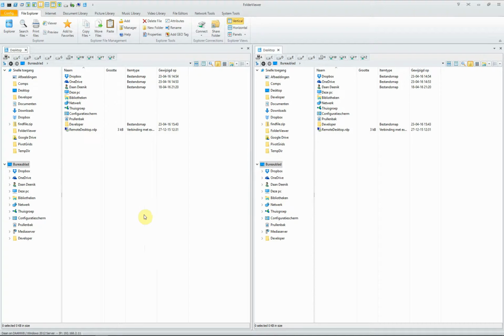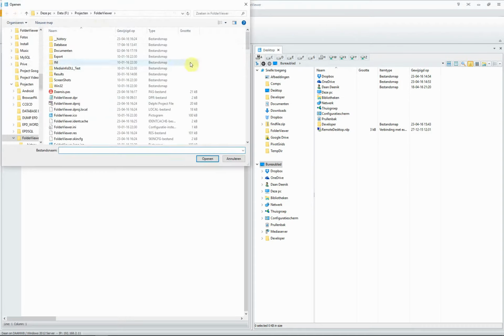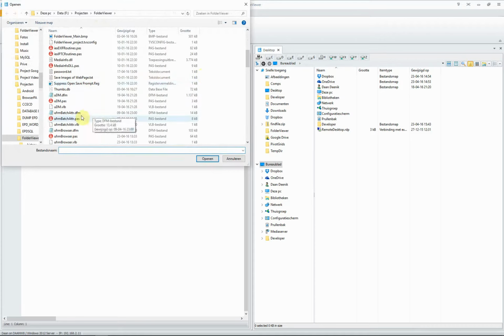Welcome to this instruction video about the file editors included in FolderViewer. Select File Editors from the menu, click on New to open a new file editor, and select Open, for instance, to open a file into the editor.